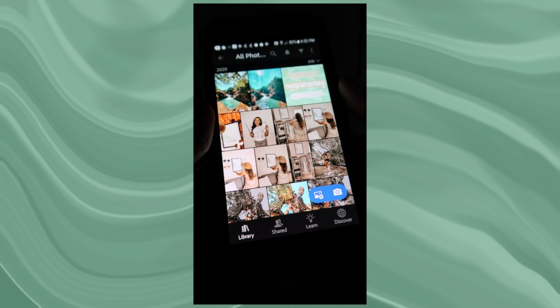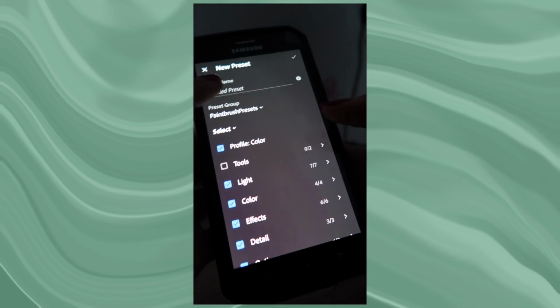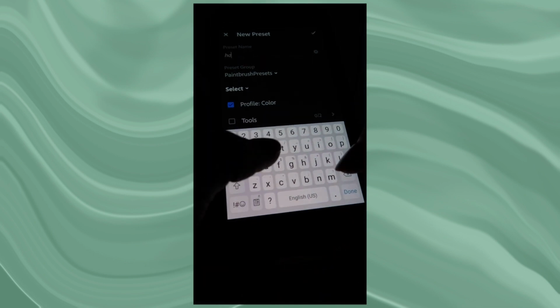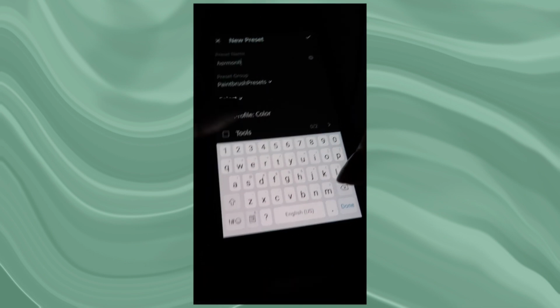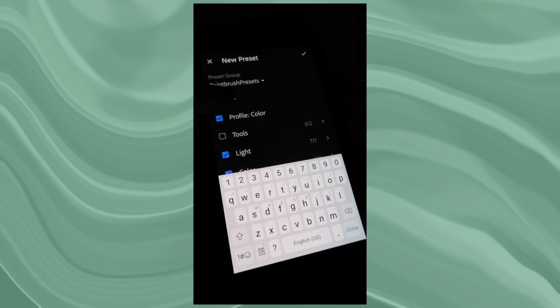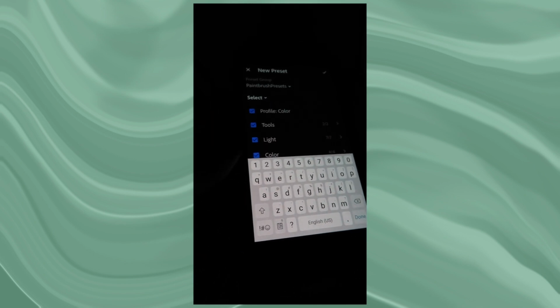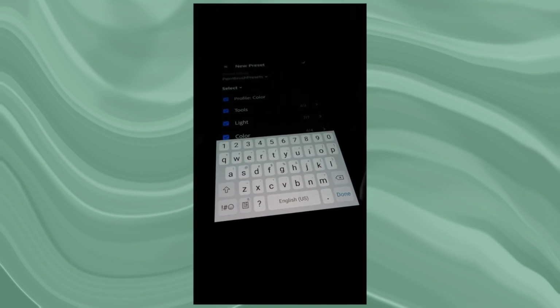So send them to Lightroom. You'll click Create Preset once more, then you will name it, but be sure that it's in the preset group that you want it to be in if you are downloading a pack, for example. So for me, I would just make sure that the preset group says Paintbrush Presets, check off all the boxes, and then click the white check mark in the upper right hand corner to save it.